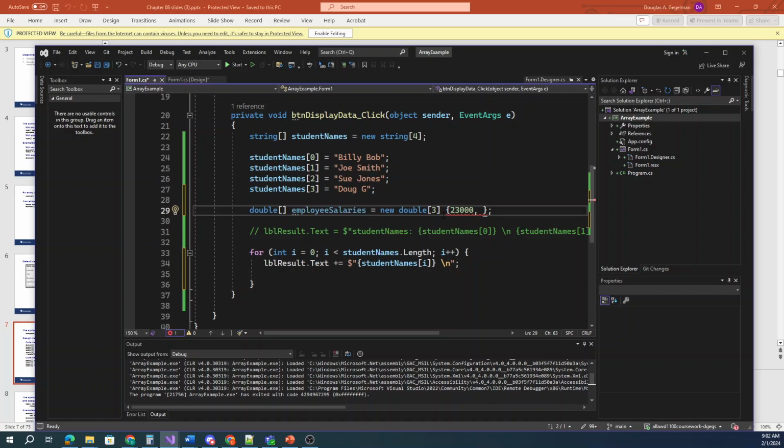Double decimal employee salaries, new double 4. And it should actually work this way by putting the values in. I don't know why it's being stubborn about it. So we'll do 40, 1, 2, 3, and 30, 1, 2, 3, and there we go.